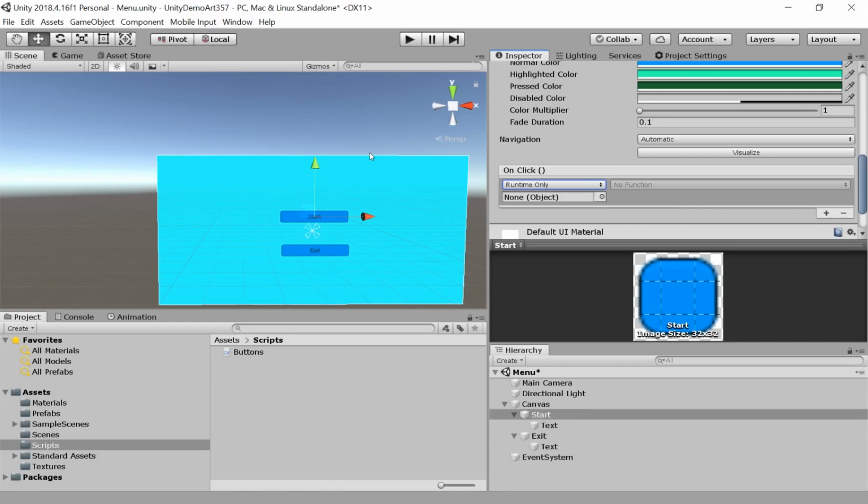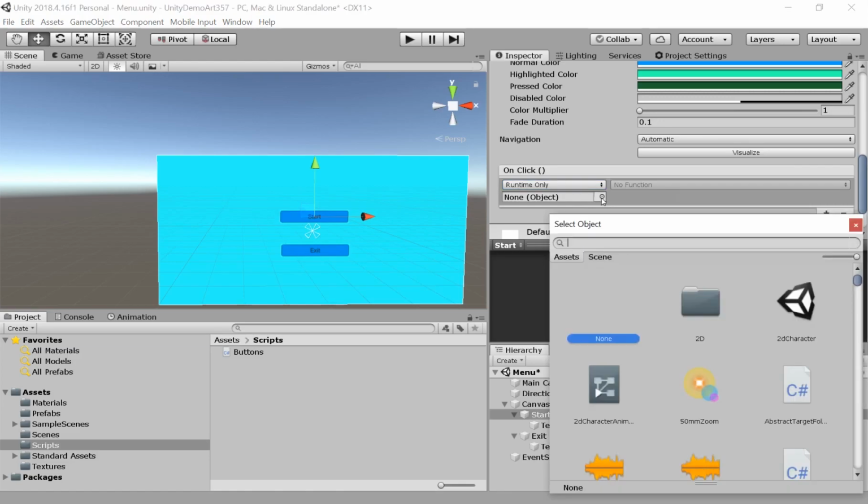We don't want that to happen, so runtime only. That means it'll only actually work if we click on this play button. The next thing we need to do is we'll see this None Object section underneath that. We'll click on the little circle target on the right side, and this dialog box will pop up. You should be somewhat familiar with this by this time.